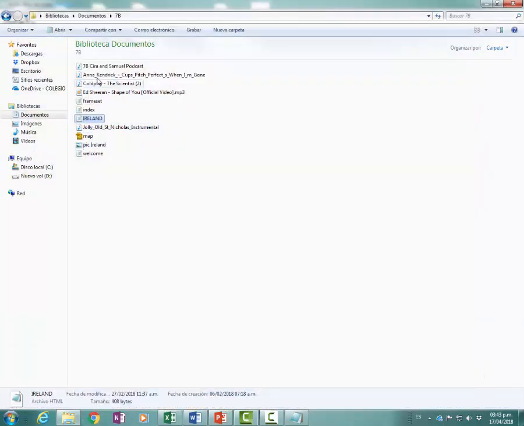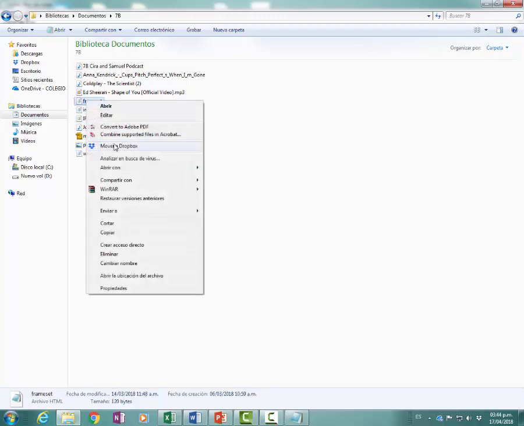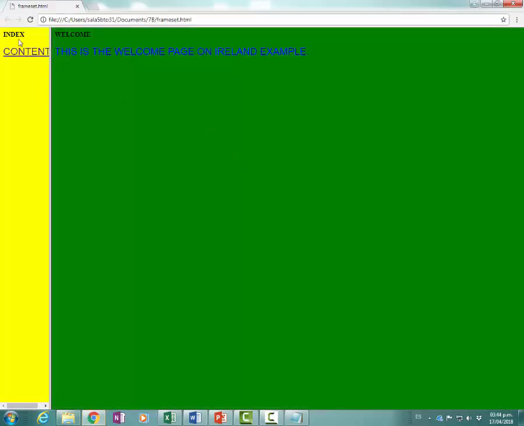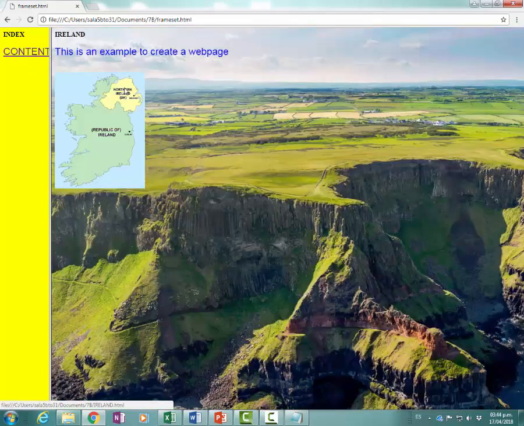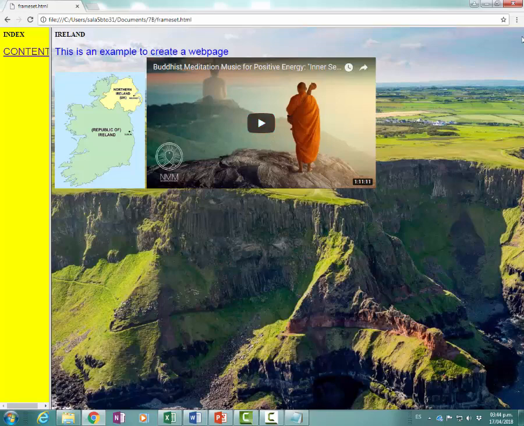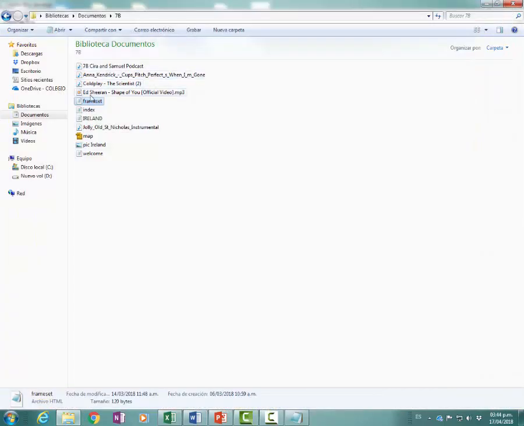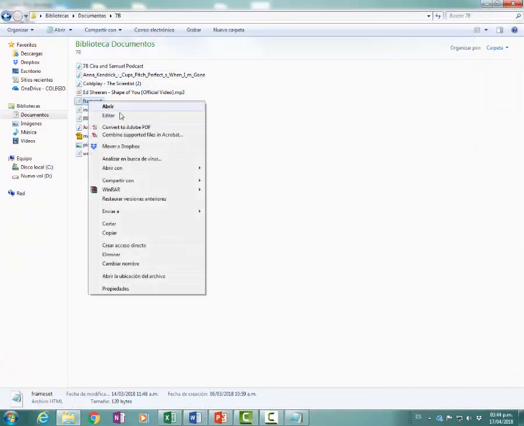So, the final step, when you have the welcome page, the index, and the content, is the frame set. In frame set, you are going to see, open with Google Chrome, the whole structure. So when I click here, the page opens immediately. So how to do that? The frame set is the divisions, as I explained to you before.